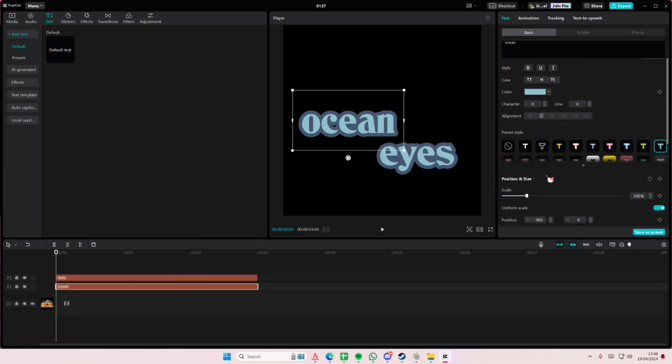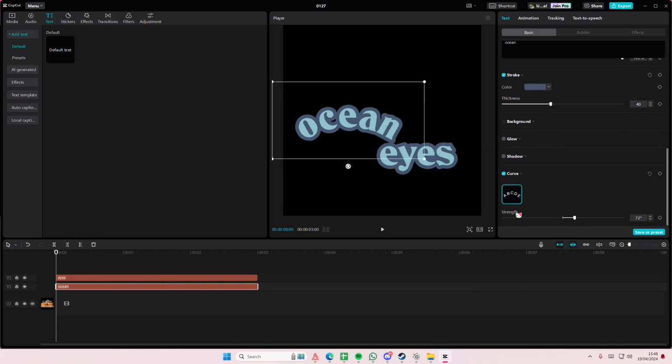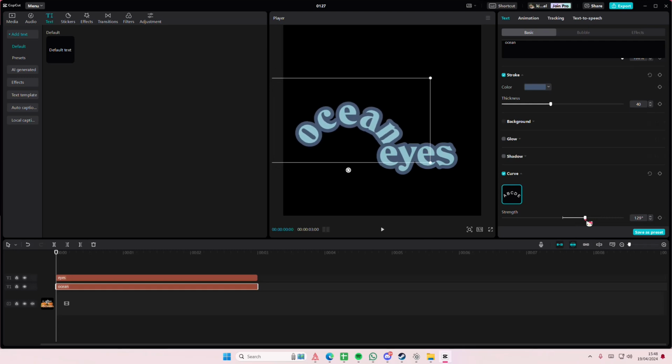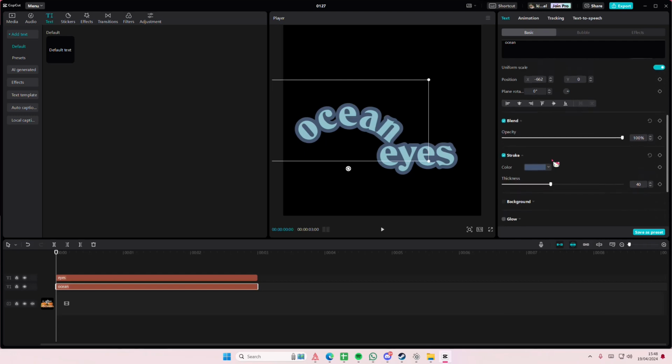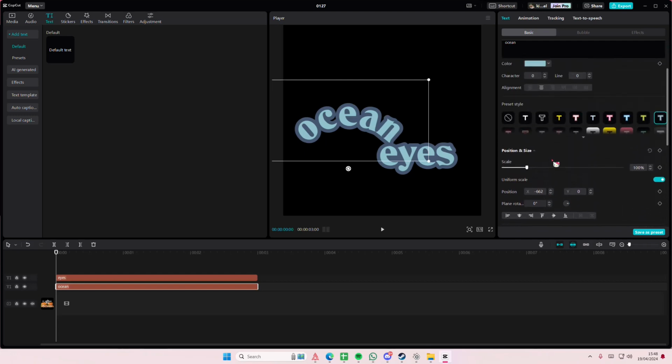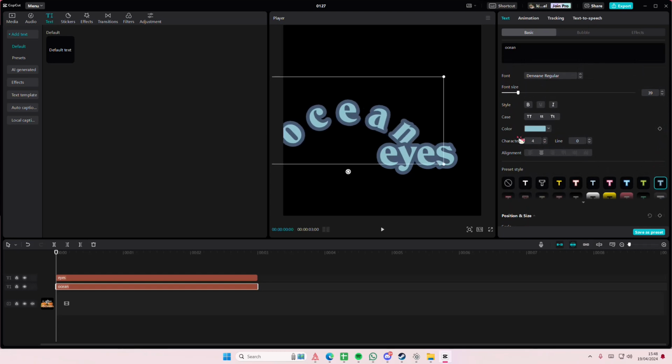Select the ocean, scroll down until you find the curve. Select it. And you can adjust the strength of the curve. I'm just going to leave it at maybe like 100-ish. You can also, where is it? Add in like space between the characters like this.